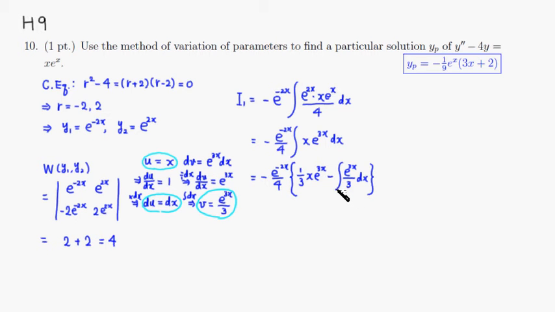Right, this guy right here is simply e to the 3x over 9, because 3 was already there. So why not simplify that? So this is going to be, right?